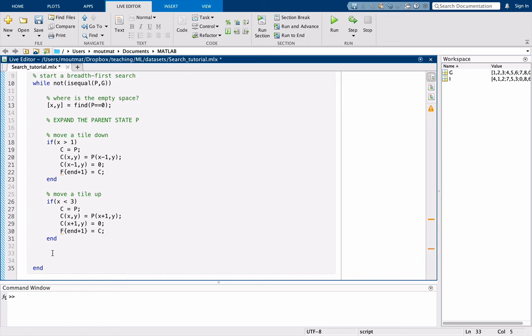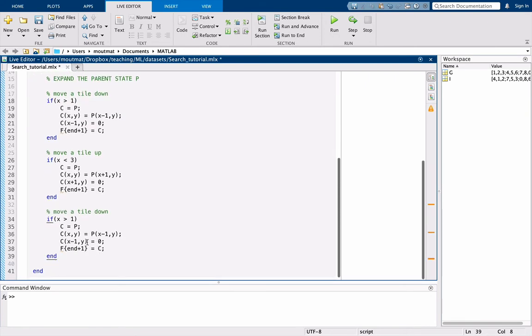So we need to make sure that we don't miss any child state. We need to fully expand this state P and find all the possible children states, all the successors of the state P. So we have tried to move a tile down, or move a tile up. Now I'm going to try to move a tile right. This is going to be in the same spirit.